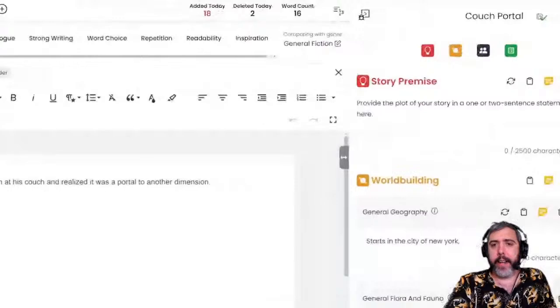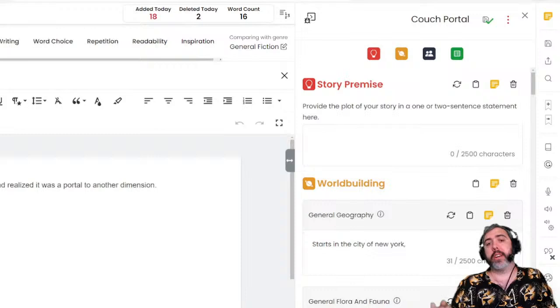And you keep track of whatever you want to keep track of as a pantser. If you say, oh, it's set in Chicago, okay, set in Chicago. Oh, the character has blue eyes. They have blue eyes, right? You just add whatever it is you think is necessary to know.